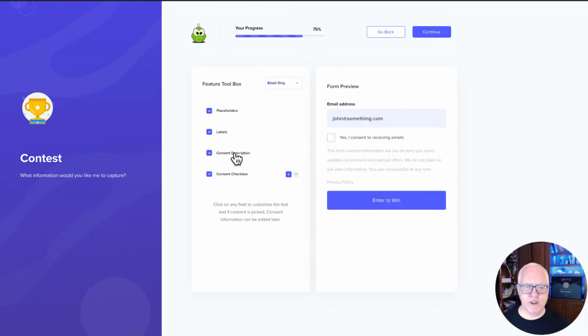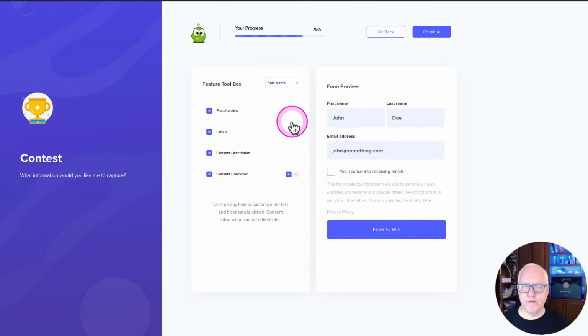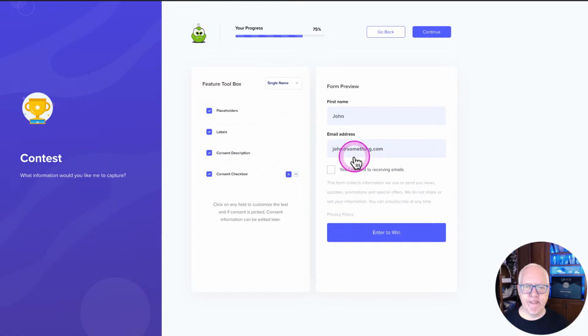I guess if I click this, I can edit it. Can I edit it over here? It's from the live editor. Well, I'm not in the live editor, apparently. Feature toolbox. Email only, single name, or split name. All right, so that's defining whether I want first name or both, but separate. I'll do single name. Labels, consent description, consent checkbox. All right, let's just keep moving.